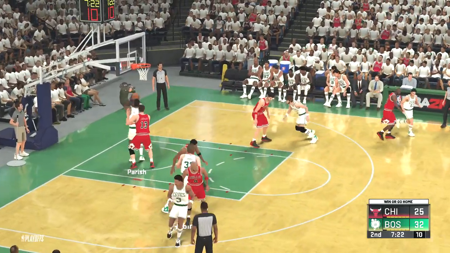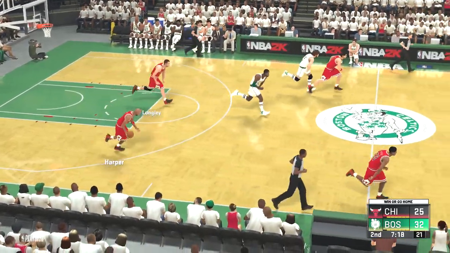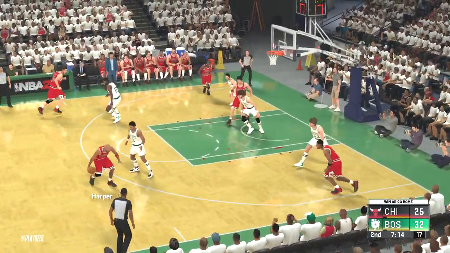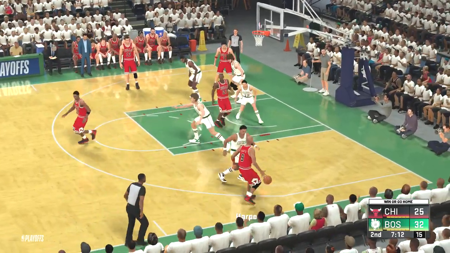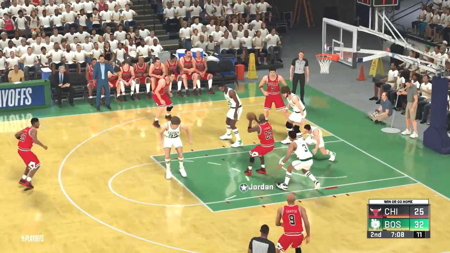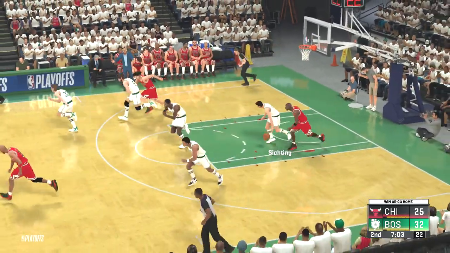To the middle. And it's Parrish missing. Bulls trail by seven. Outside Harper. Passes to Jordan. Nice fake, but the layup is off the mark.